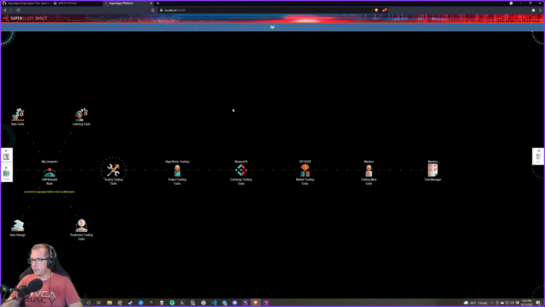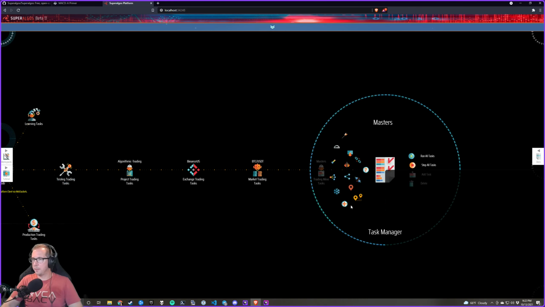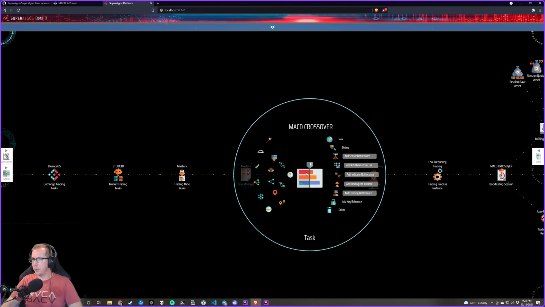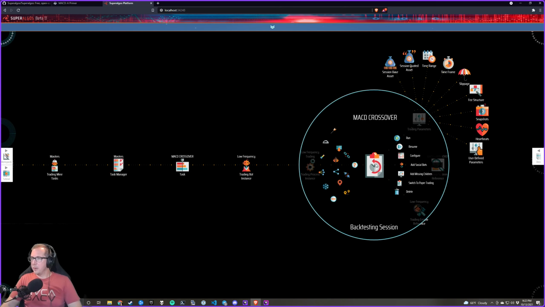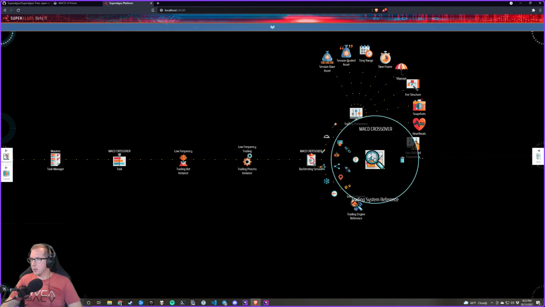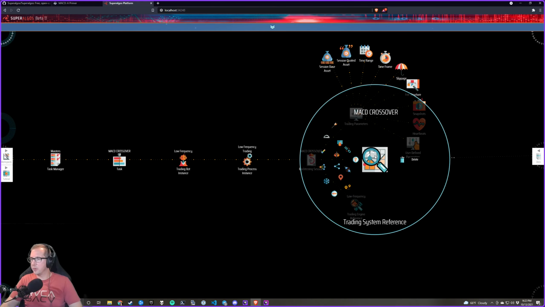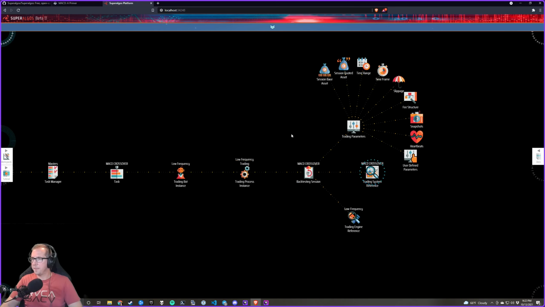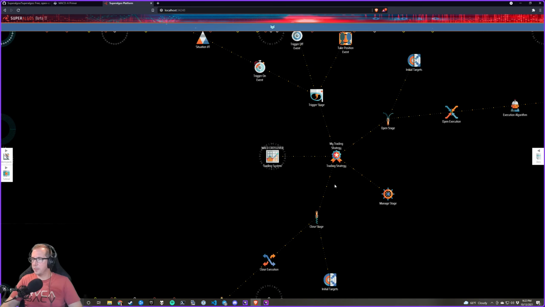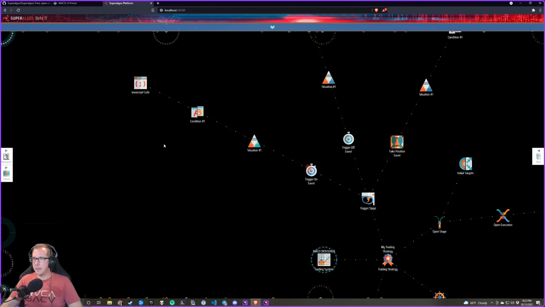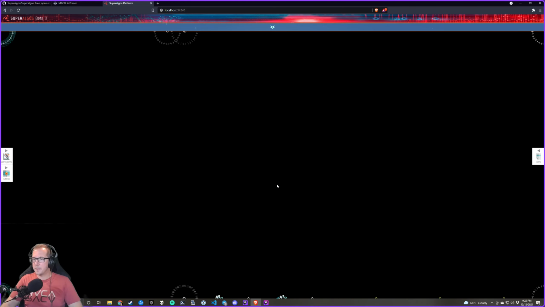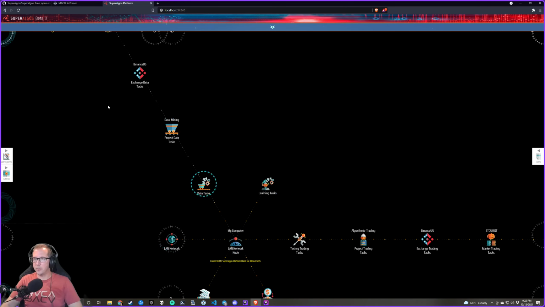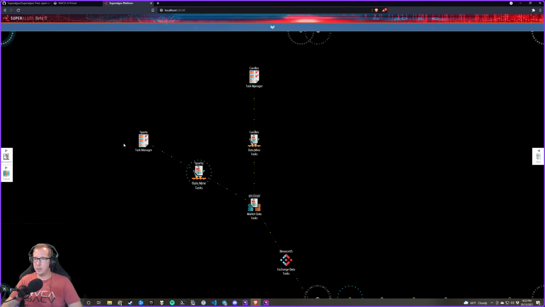So if we look at our backtesting, you'll see we have the MACD crossover task, and it is linked up with the MACD crossover backtesting session. We have our reference to the trading system here, and we're good to go on that front. Oh, and the data, that's what I was originally doing, getting the data going.